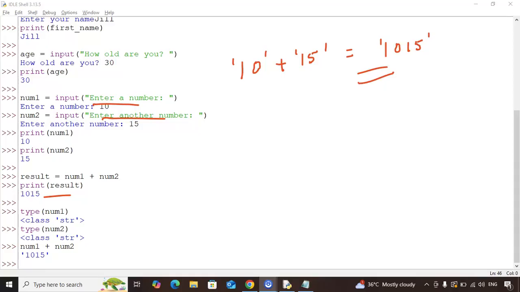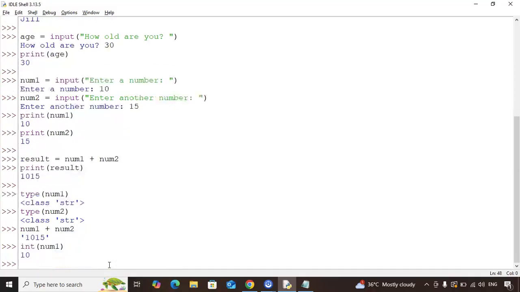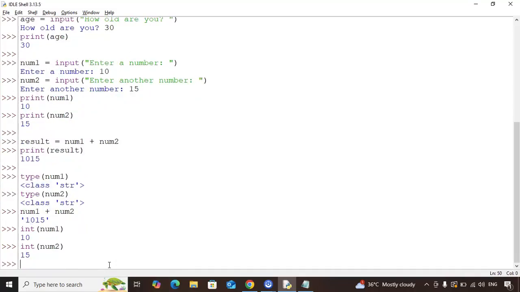If you've thought of it, good. If you're not sure what to do here, let's understand. We have already seen the concept of typecasting or type conversion, right? Now, can we change the data type of 10 as a string into an integer? It's not an integer. The answer is yes, we can do that. So how to do it? Int of num1 is 10, int of num2 is 15.